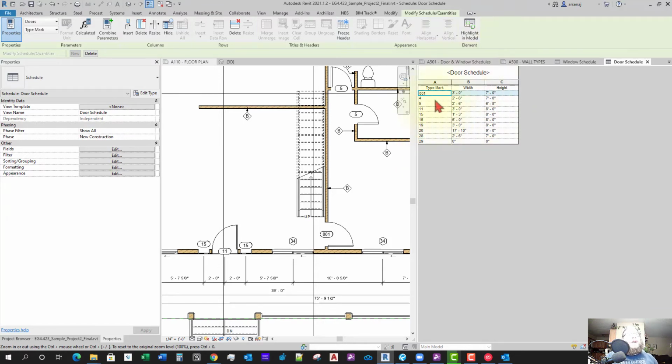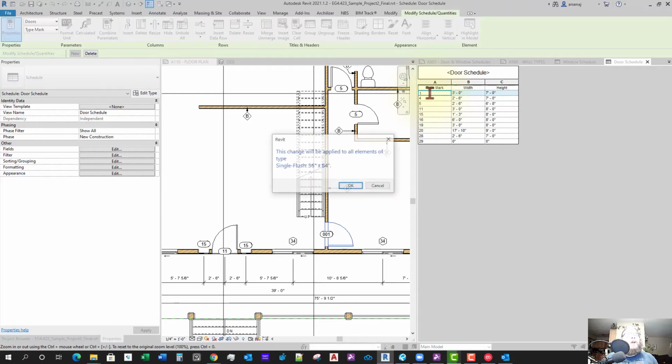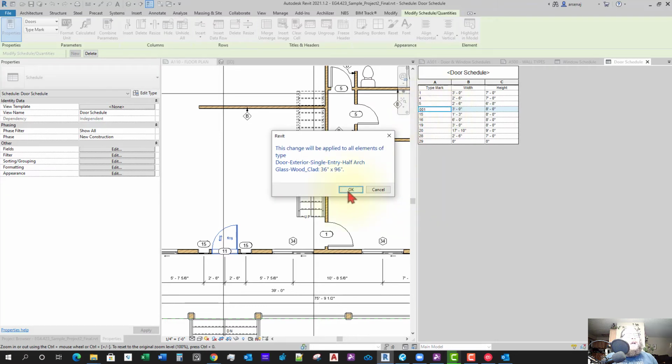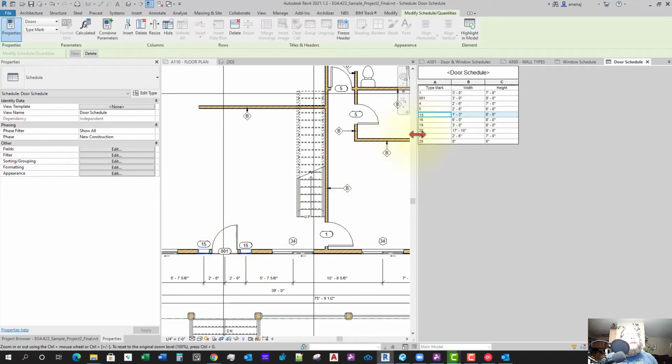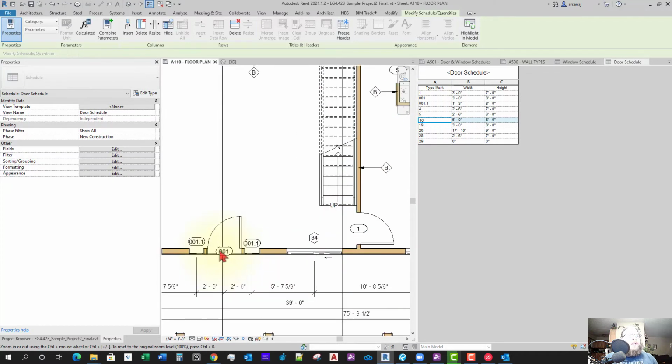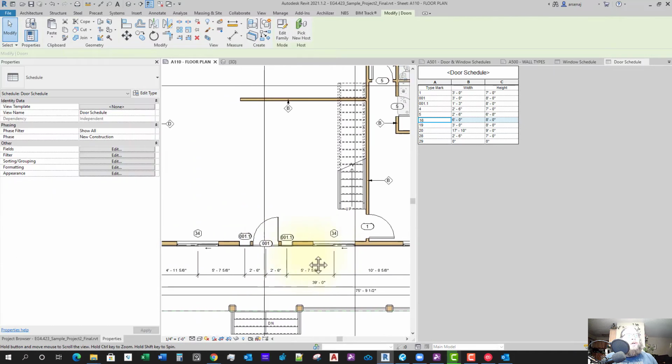I'm actually going to change this type mark to 1. And yes, I want it to apply to all of them. I'm going to change this door 11. I'm going to make that 1. I'm going to start with my exterior door. I'm going to say yes. I'm going to make 15 001.1, and yes, so that those are the same and they kind of go with each other.